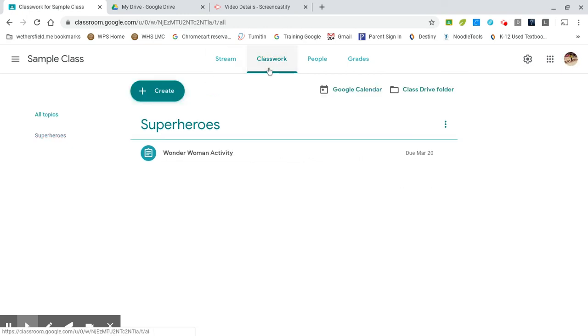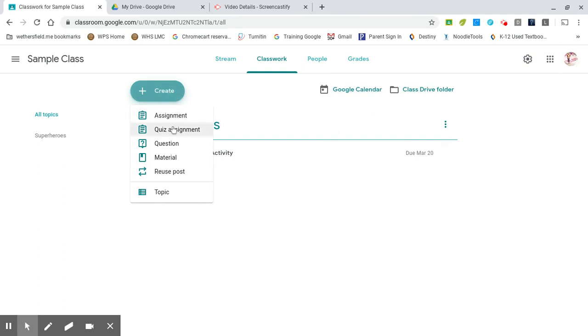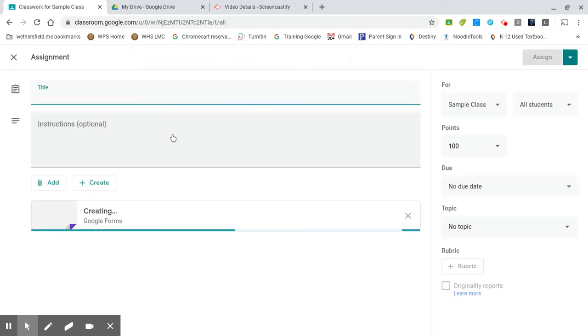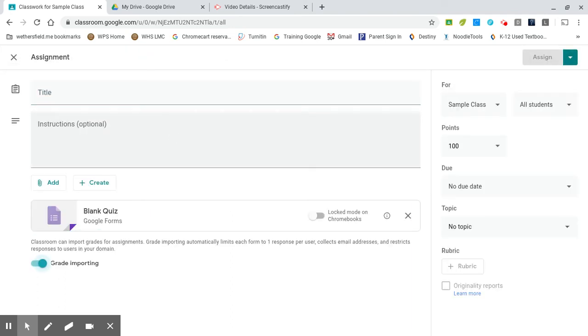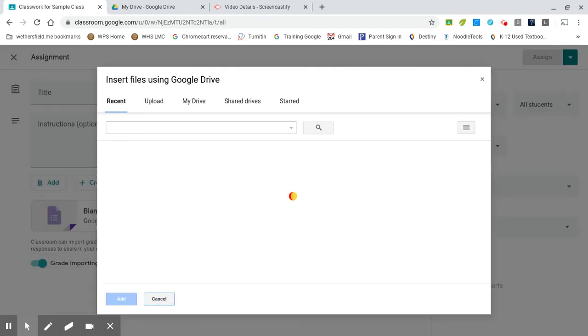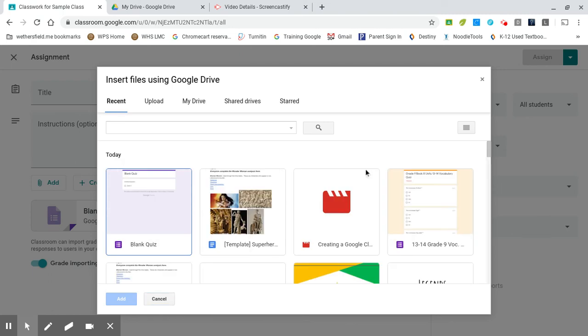Let's go back to classwork. There's a couple other things you can do here. You can do a quiz assignment where it'll create a Google form for you. Or you can also upload a Google form here through Google Drive. You can upload a Google form as well. And I have a vocabulary quiz in here. I could upload that here, put that in.